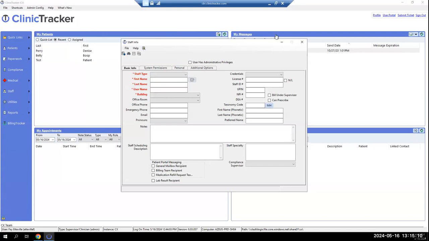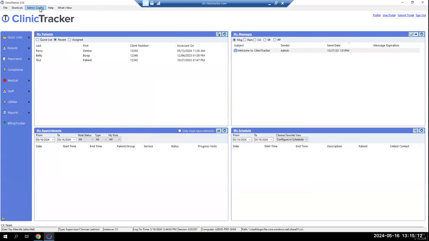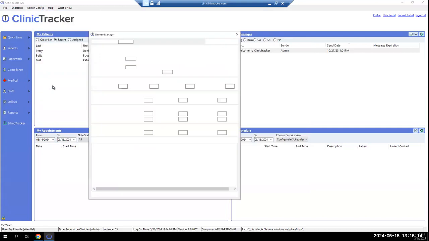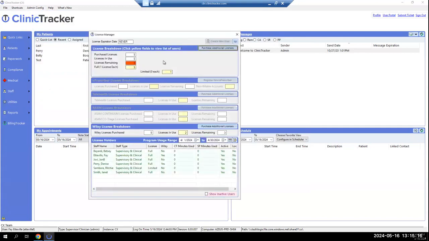So then there's also, let's come back into our license manager. Down here, you'll see there are actually 1, 2, 3, 4, 6 users, even though I only have 5 licenses. You'll see here this user is set to a limited license. And what that means is that's a provider who will not be logging into Clinictracker, but will need to show in the system for scheduling or treatment.